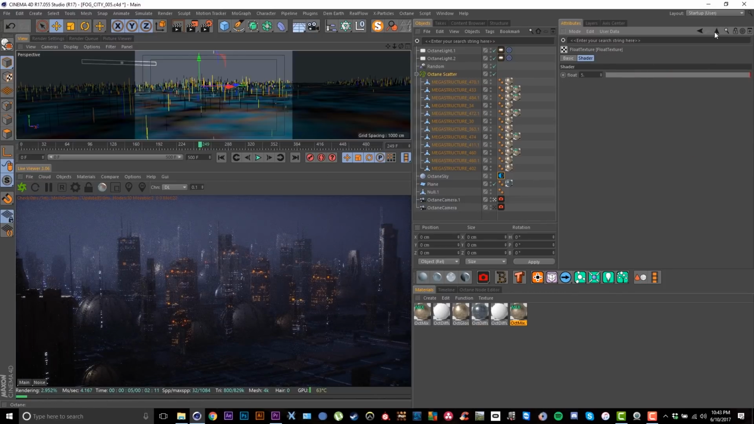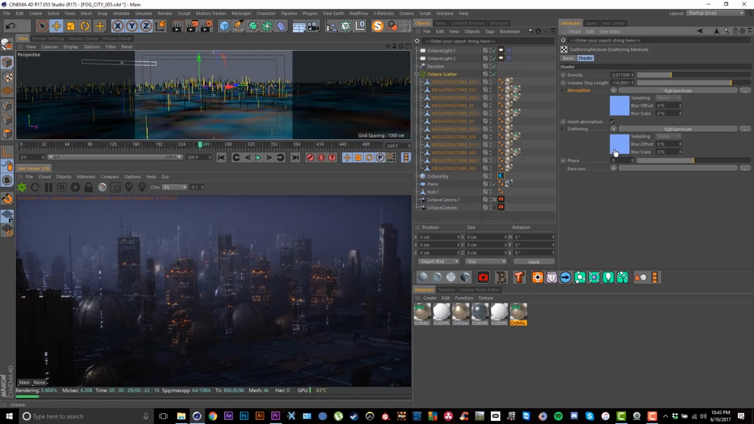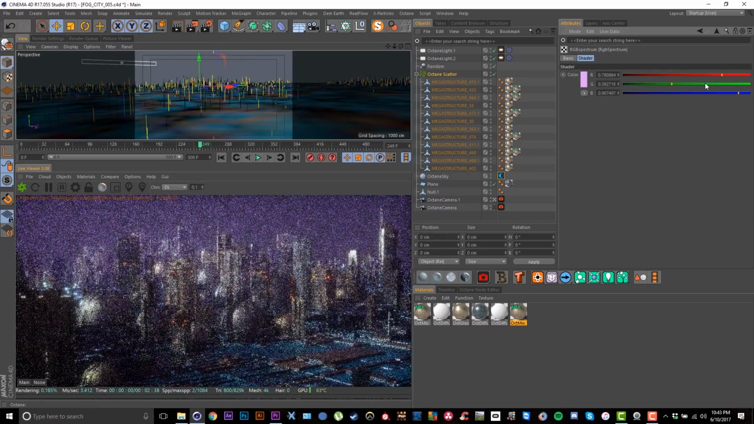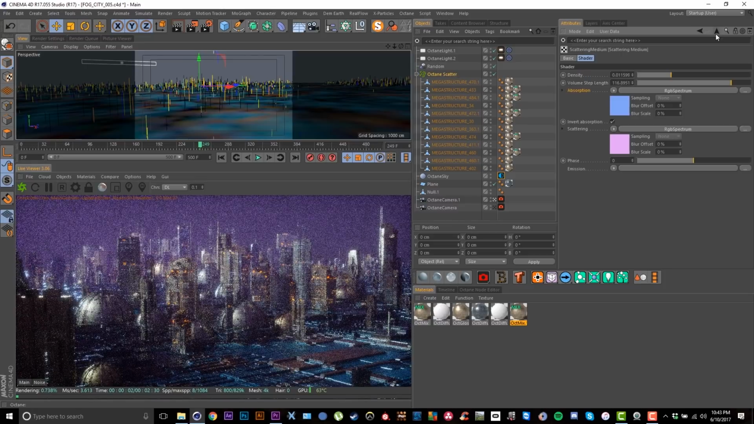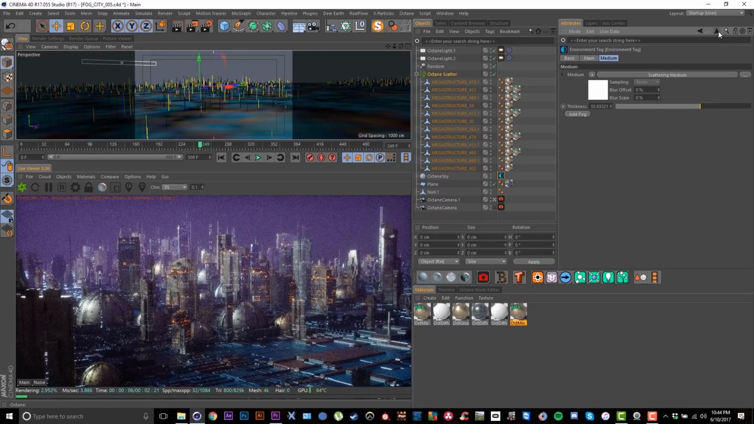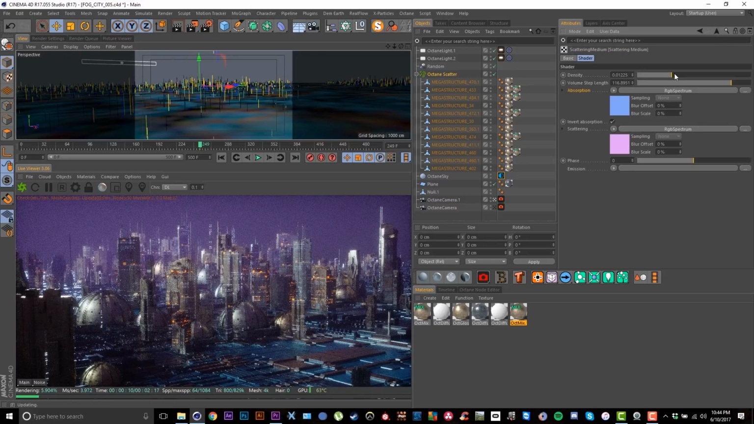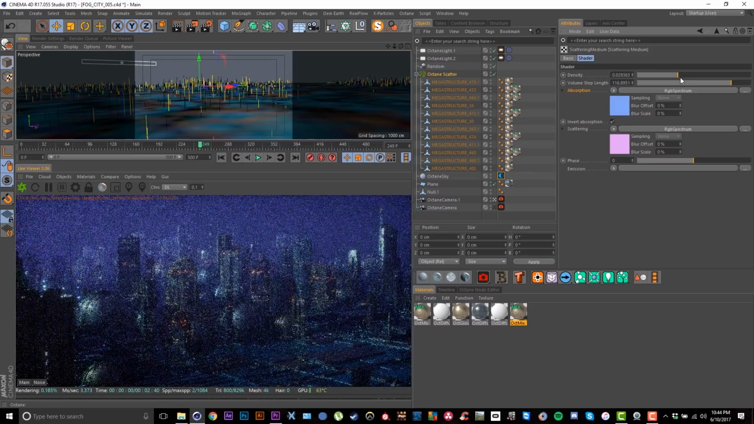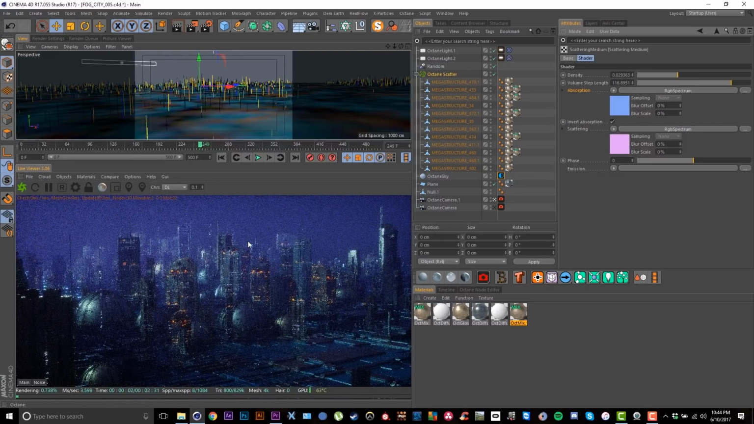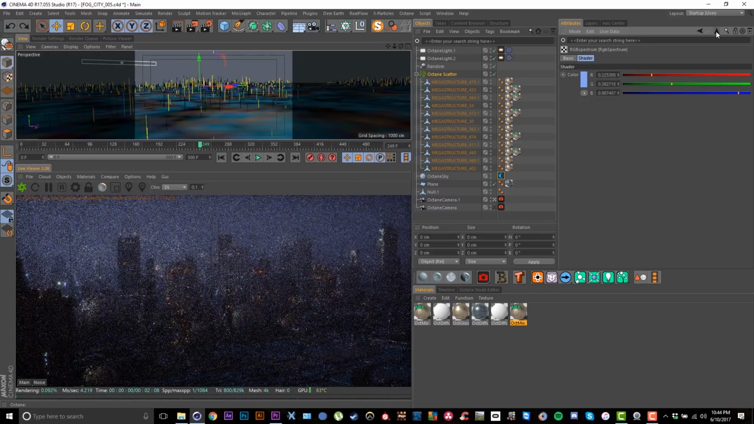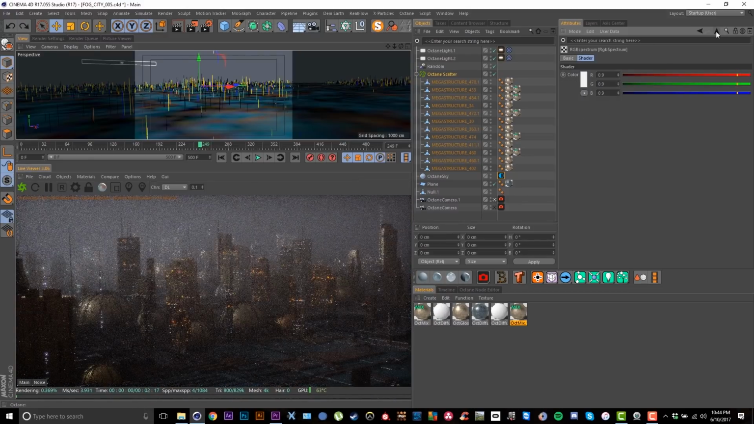So if I added in an RGB spectrum here, maybe I change this one to a different color, and then because I lost my greater than 1 value, this has taken down the amount of smoke. So I'll just come back here and add in some more density. And there you go. Now we can get some really weird looking stuff going on. I'm going to go back to where we were because I kind of liked this look here.